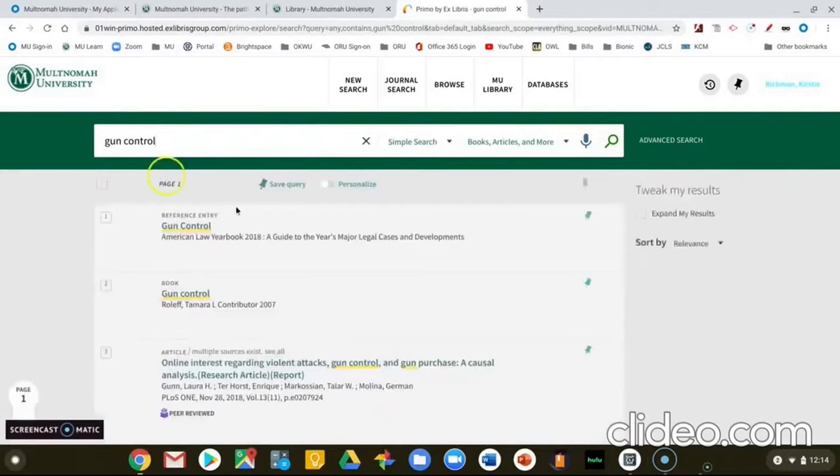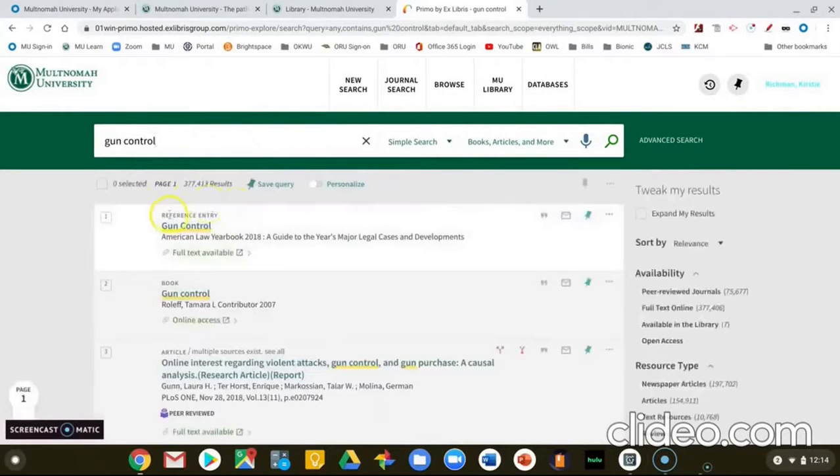But one of the nice things about this database is it'll tell you what the results are. So I can see, like, I have a reference entry here, I have a book, I have an article, and I do have a lot of full text. Now, if I want to limit my results some, maybe to only include items that I can access online, I can click this full text.